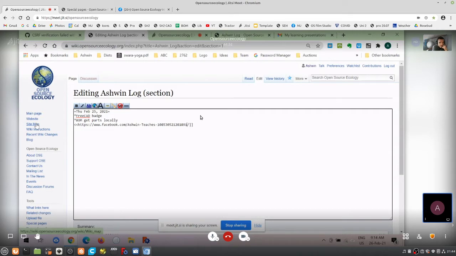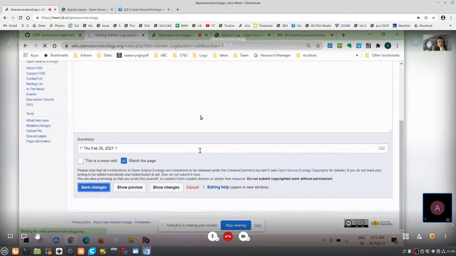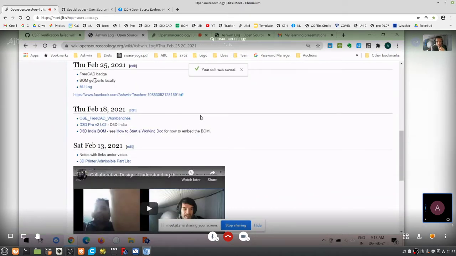No, that's different. I'm saying double bracket applies to when there's any page on the wiki, like for example, Ashwin log. If you put a double bracket, try this. Try star double bracket, star double bracket. And then type in MJ log, so you get a link to my log. Double bracket. So see what that did. I would say save at the bottom. Yeah. So see, that turns into a hyperlink because that's a page on the wiki. So that's how that works.